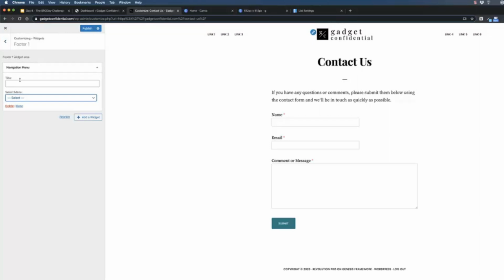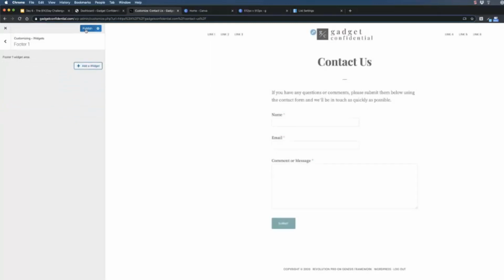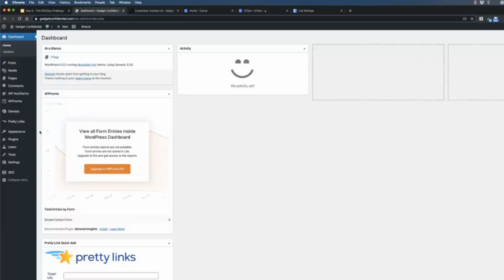Just trying to think here if I want to... the best way to do this. I'm just going to delete this for now and click publish. I'm going to go back to dashboard and I'm going to add a footer menu. Actually, yeah, I'm going to add a footer menu and see if I can do this.